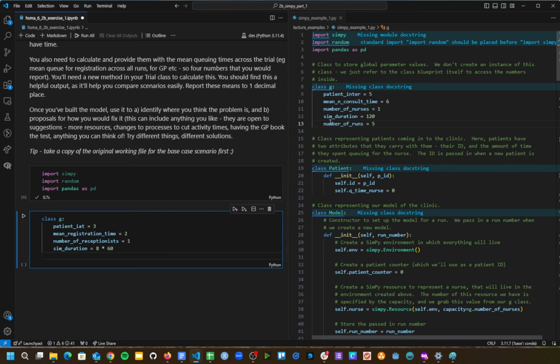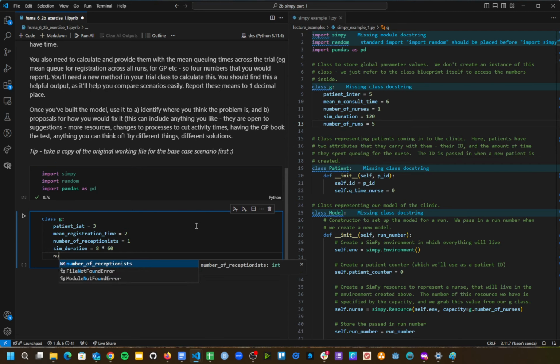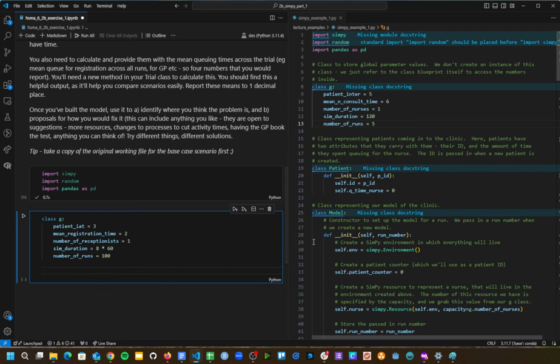And the other thing we want is the number of runs. So we're going to have the number of runs. We've been told that we wanted 100 runs of this simulation. And that's all that's going in our class G for now. We will come back later on and add in, for example, the caller inter-arrival time, the length of time that it takes for a GP to work with our patients, etc. But we don't need that right now.